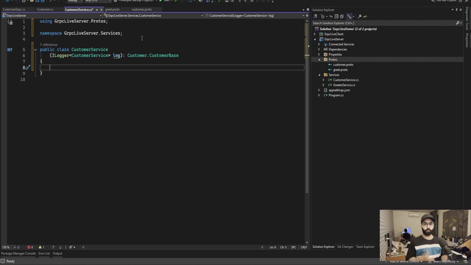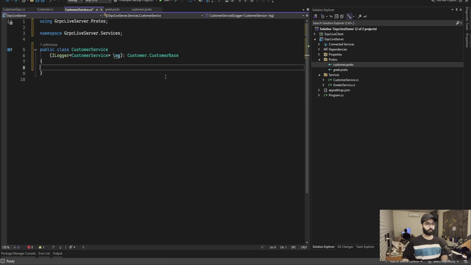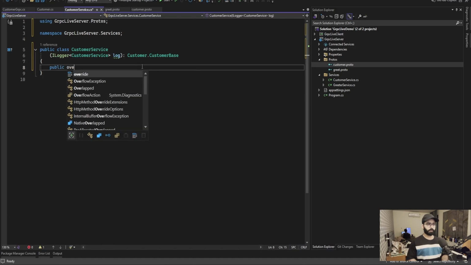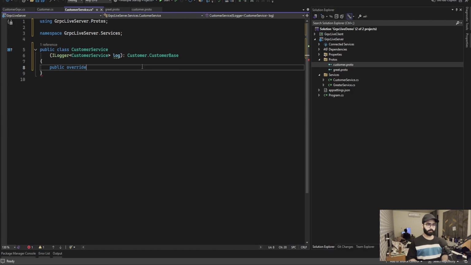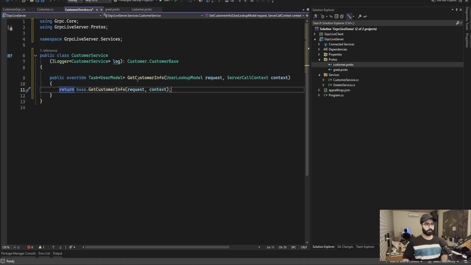Now we have to override the method we defined in the service, like get customer info. For that you can use public override. Once you type override and put a space, you will get all the override methods. Right now we are writing the get customer info, which we earlier defined in the proto. I'll hit enter. Here we want to return some customer info.